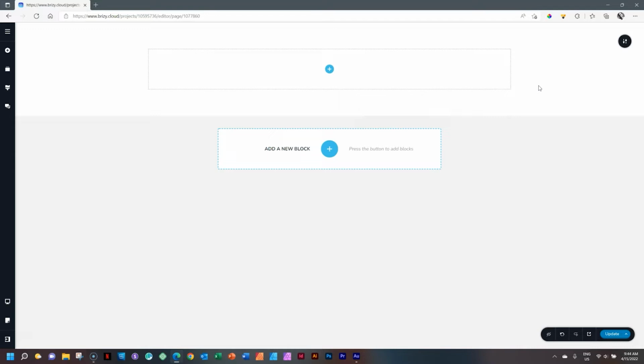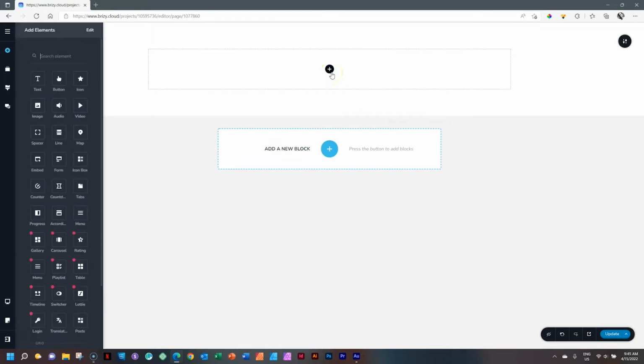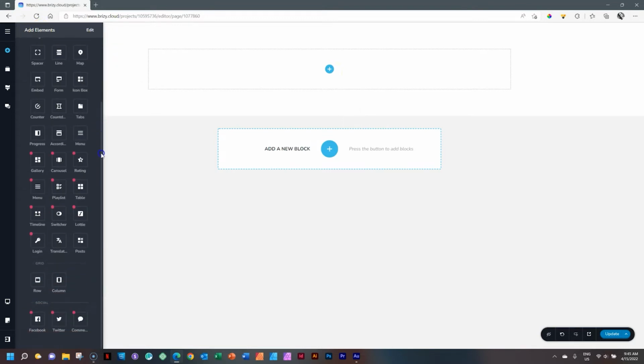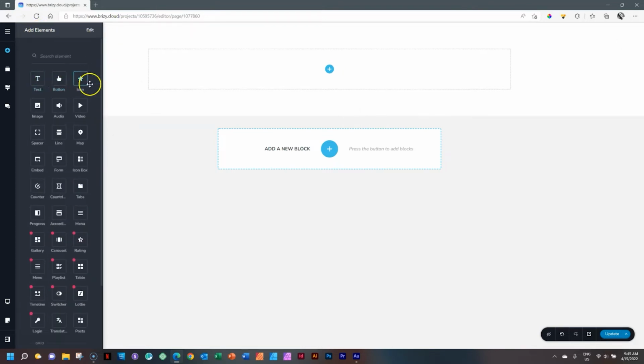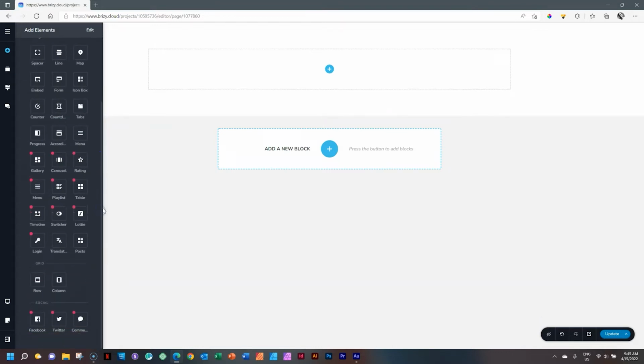To bring in a column, we need to bring it from the elements drawer. And there are two ways that you can do this. Simply click here on the plus in the middle, and when you do so, you will see that this drawer will open. Let's have a look here. It says at the top, add elements, and as I scroll through it, you will see a number of elements, as we call them, appear, as well as these with the little red dots. And what are they? They are the pro versions, which we cannot use in Brizy Free. But don't cry, don't fret, we're not going to need them.